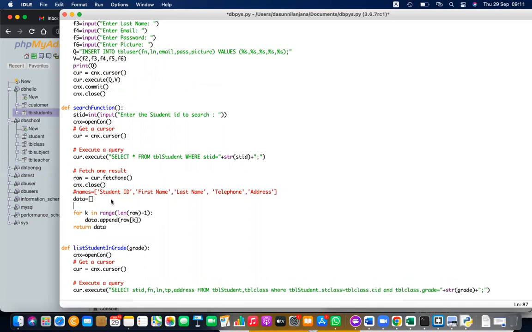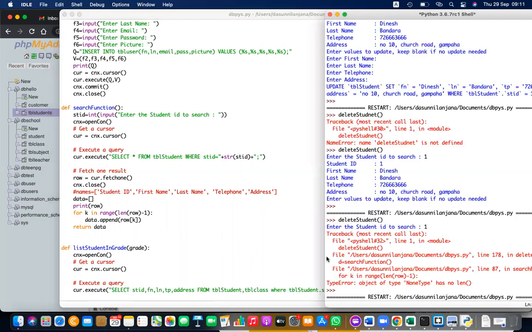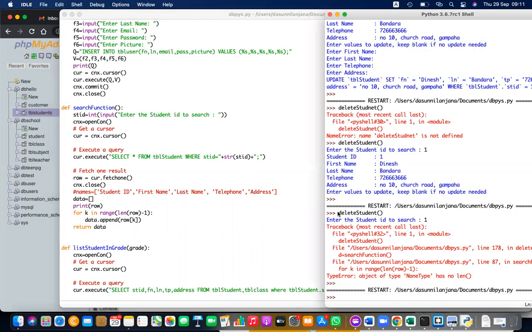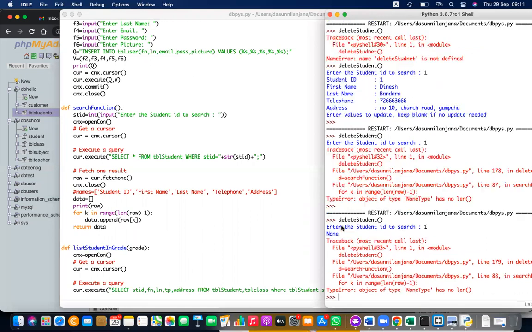Here also we need to use an if statement. Let's use if. You can just print the row and see what will be printed. Print row. Save this. Let's see what will be printed first. When it is already deleted, and you try to delete this, it will search and you get None. So None means nothing is there.